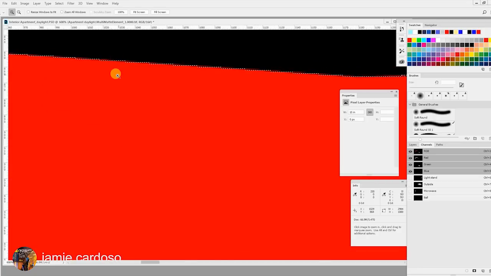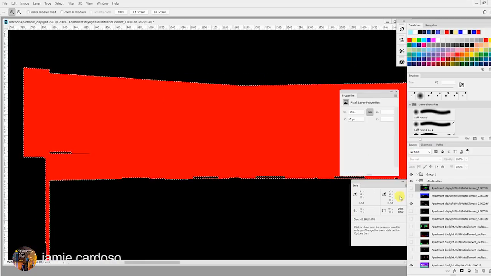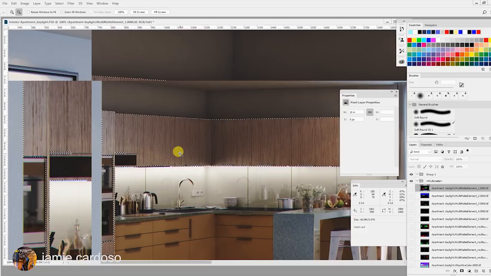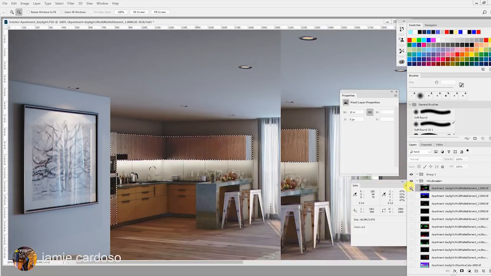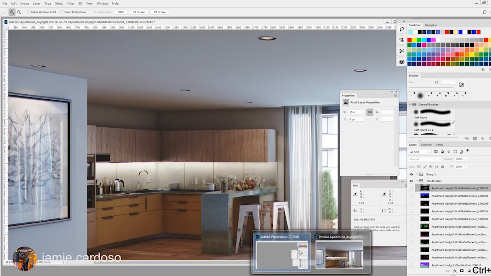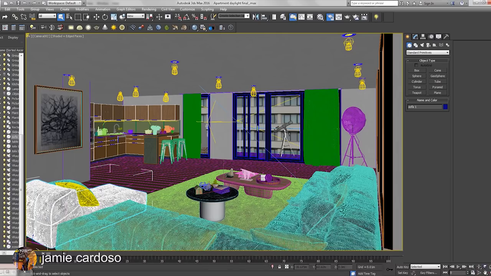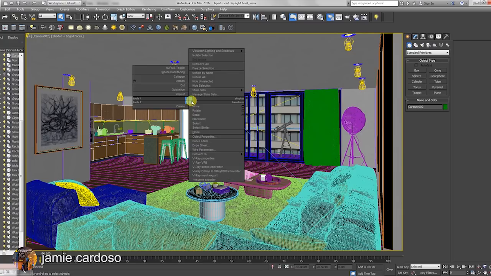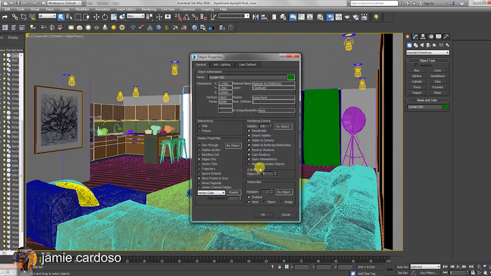There are two ways to create multimatte render elements in 3ds Max. The first option is via Object ID and the second option is via Material IDs. To create it via Object ID, simply select any object in a scene, right-click on it and choose the Object Properties option from the list.